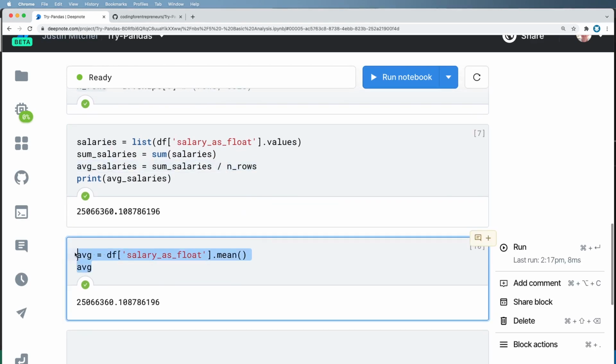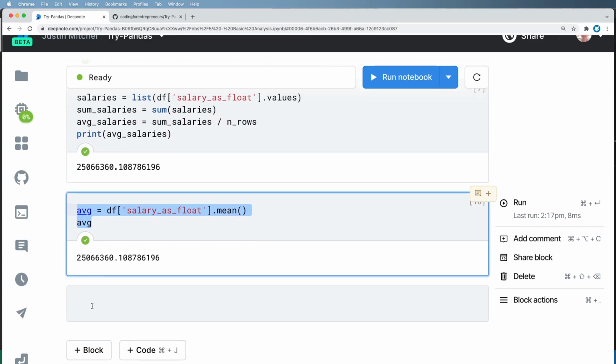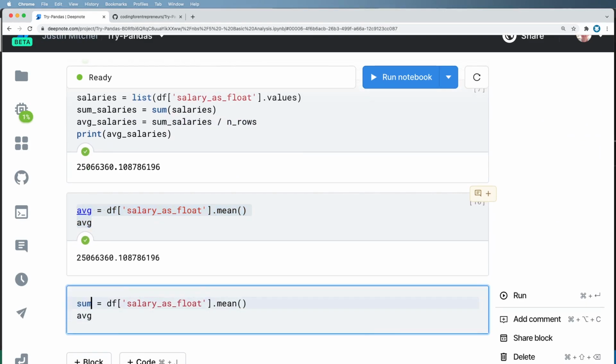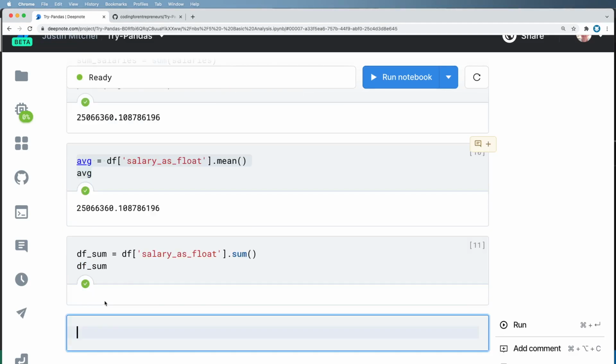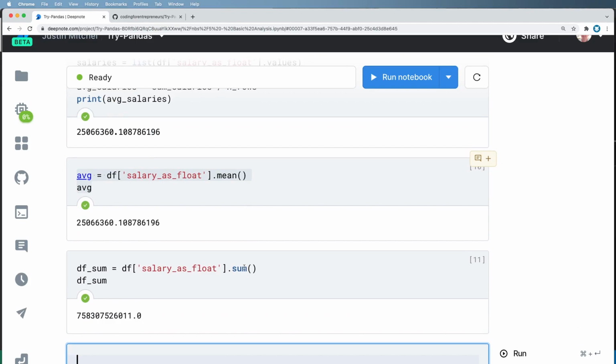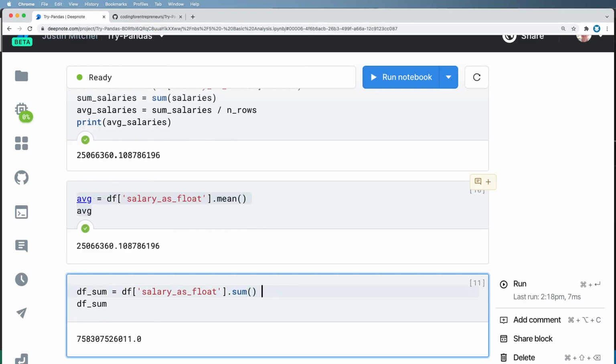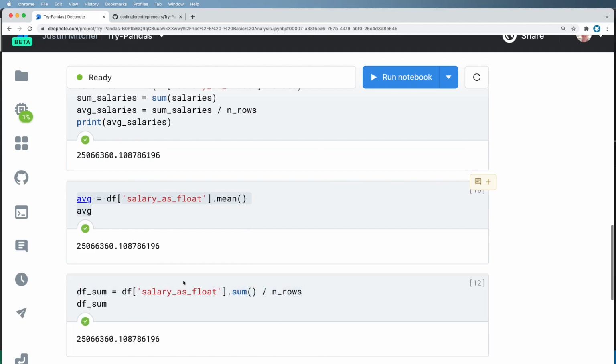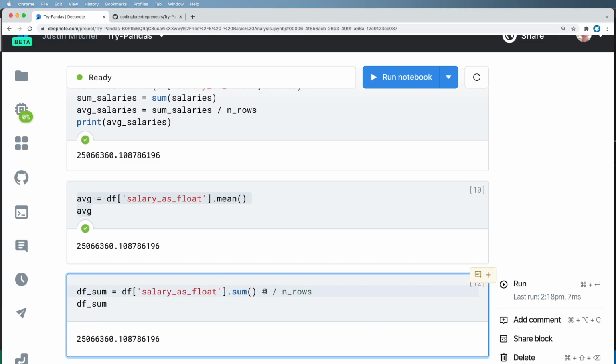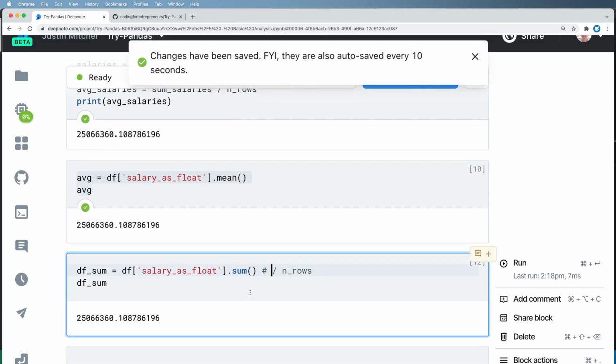Now we can also do the sum, right? So I can go ahead and say the sum is equal to that. Let's go ahead and say the df sum. Okay. And so yet again, it's doing that as well. This time I can again divide it by the number of rows, right? So it's still giving me the same value as far as the average is concerned, but that is definitely an option I could use, right?